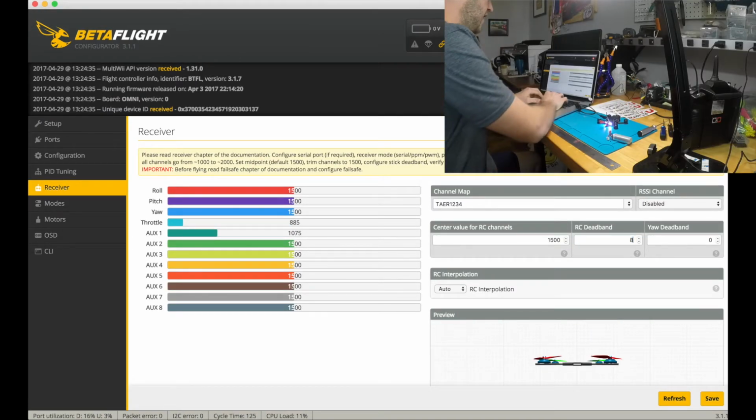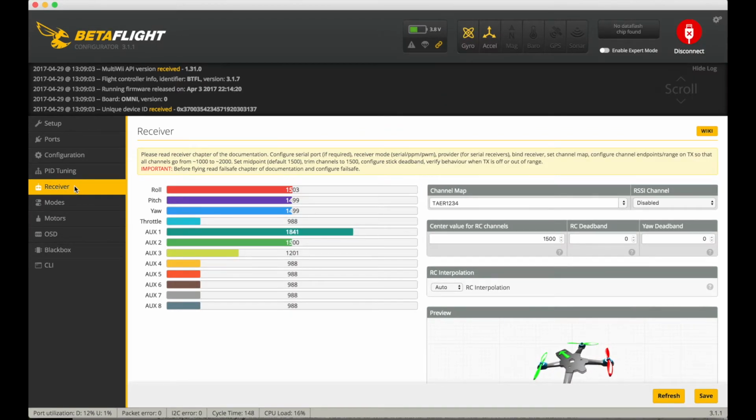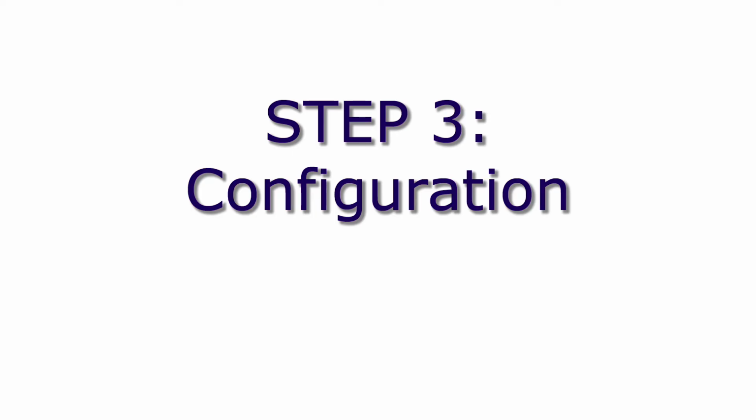Go to the receiver tab and change the channel map to Spektrum. I also like to set my RC deadband to 8 and my yaw deadband to 12. All right, now if all's gone well, should be able to yaw left, yaw right, back, forward, throttle. And the reason we set those trims was so that the throttle goes down below 1,000 and up at least to 2,000. All right, now that we've got the quad bound, let's jump into the configuration settings.